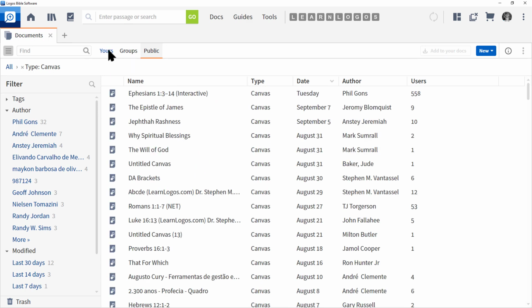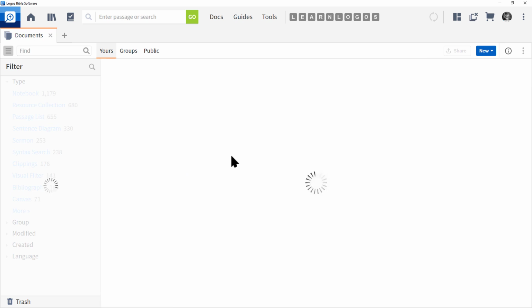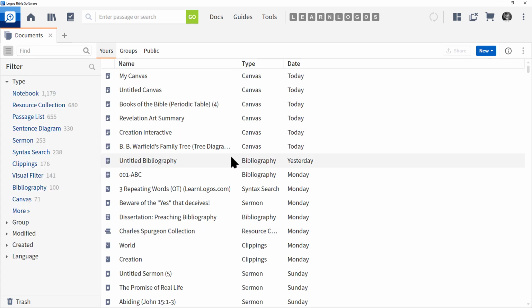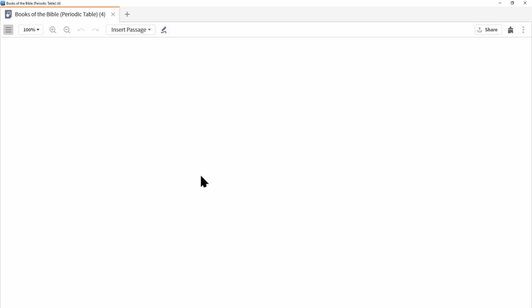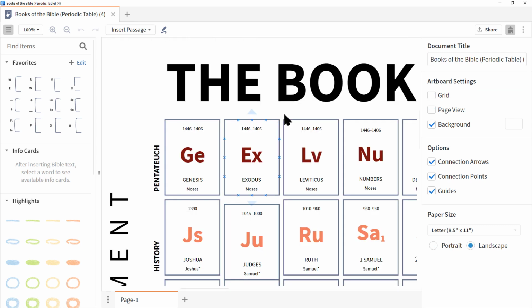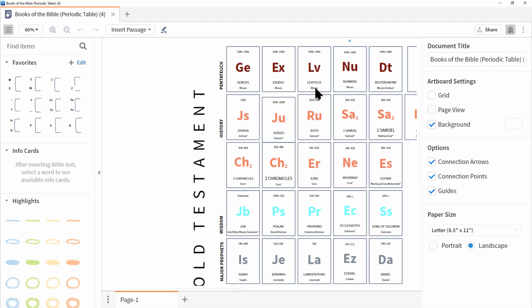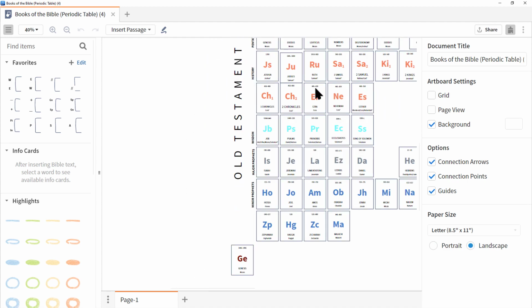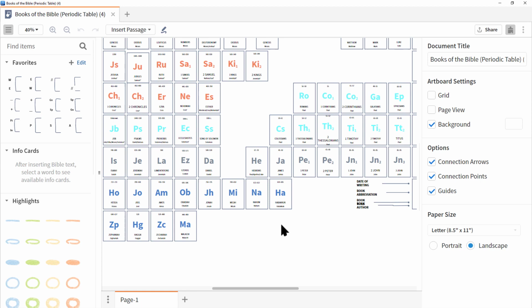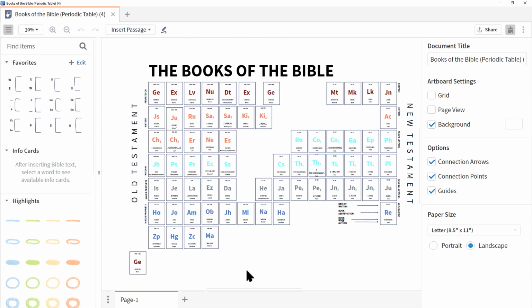Now I'm going to click on yours, which is my personal documents, and I downloaded several from the public that I think will be very interesting to show you to demonstrate the potential of this tool. Here, for example, is Books of the Bible periodic table. Let me click that. Canvas will open up. Now, I have a scroll mouse, so I'm going to hold down my control button and hit the scroll button, and that way everything can fit into one screen. And there we go. So here's the Books of the Bible set up as a periodic table.